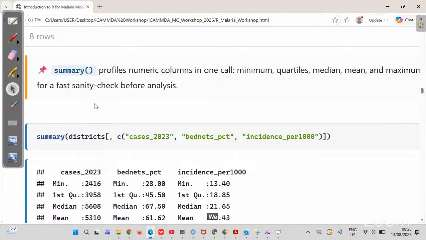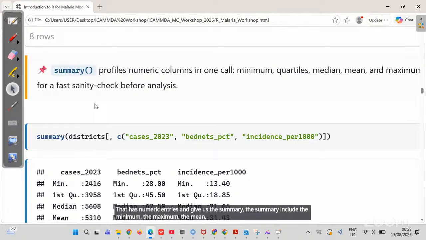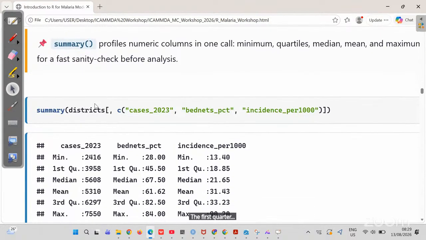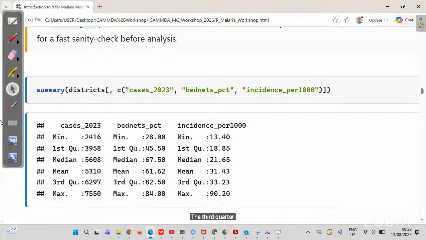So now we can get a summary of the data set. The summary function goes to every column that has numeric entries and gives us the summary. The summary includes the minimum, the mean, the first quartile, the third quartile, and the maximum, just like what we are seeing in this place.